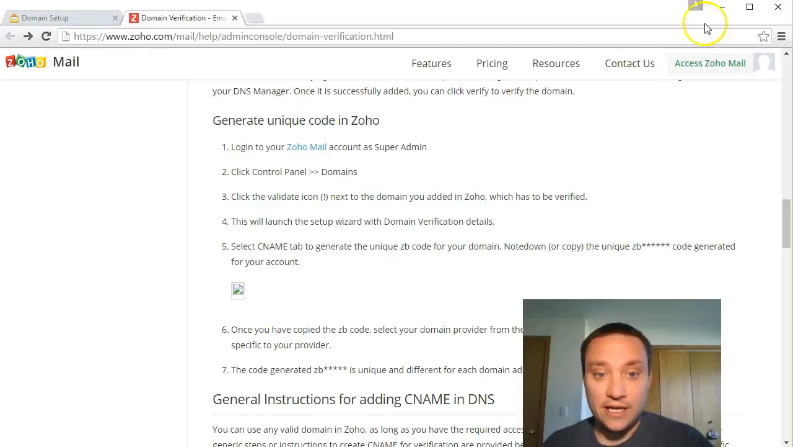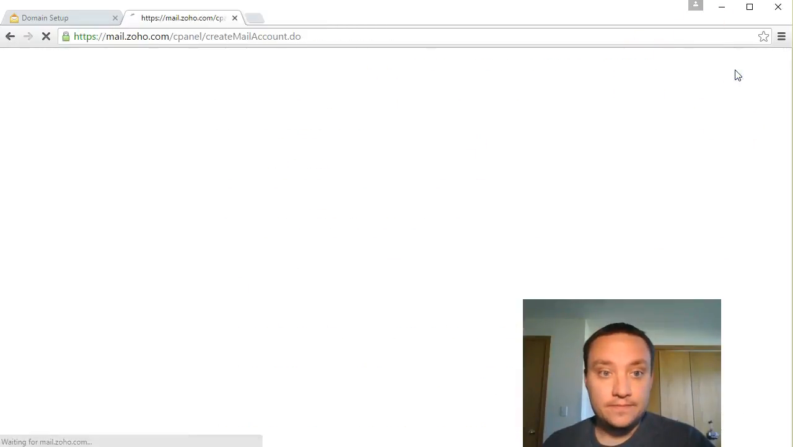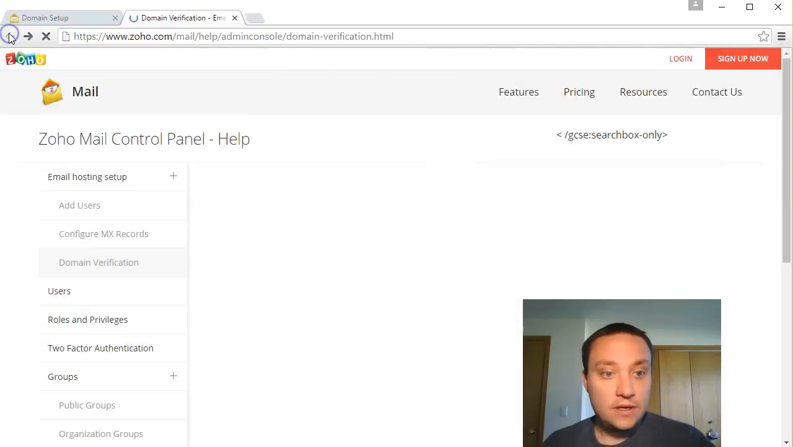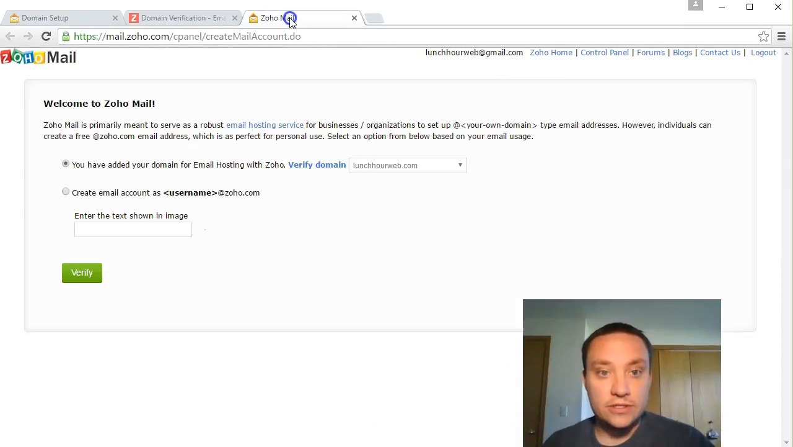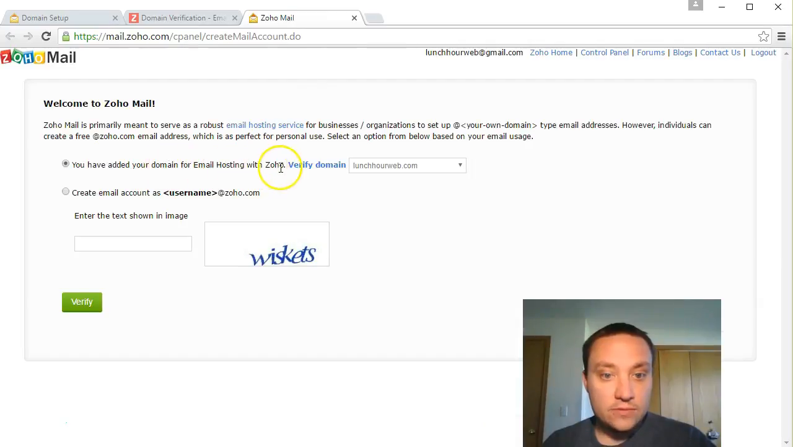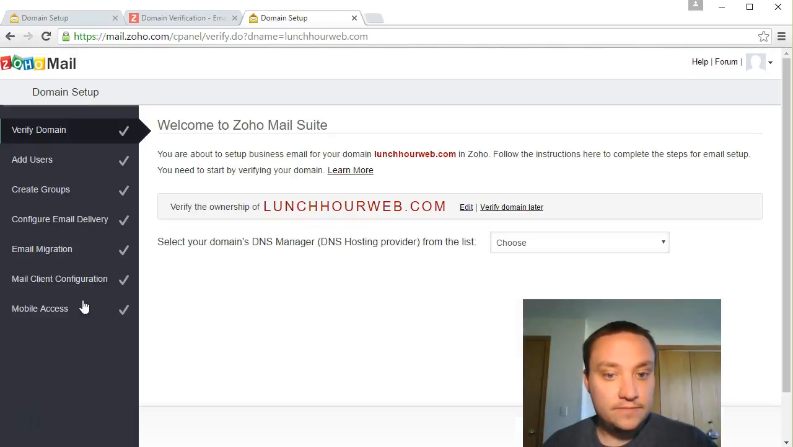So let's go ahead and go into Zoho Mail. Let me open that in a new tab because I'm going to want to come back to these instructions. You have added your domain for email hosting with Zoho. Verify the domain. Create an email account, Paul. And verify.